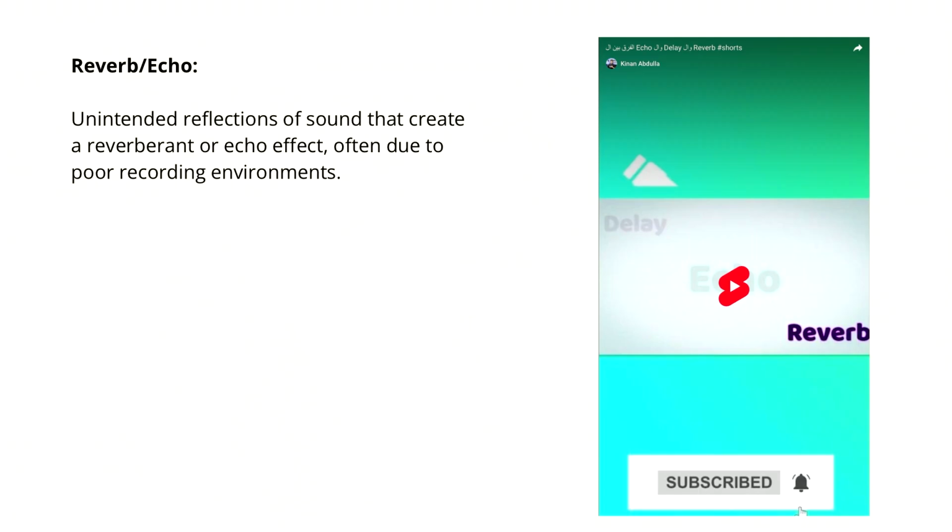Reverb or echo. Unintended reflections of sound that create a reverberant or echo effect, often due to poor recording environments. Echo. Delay. Reverb.